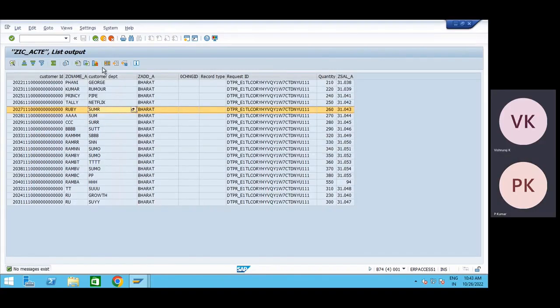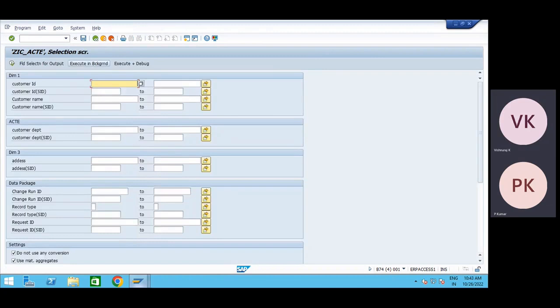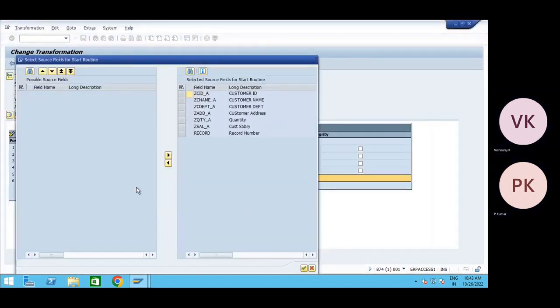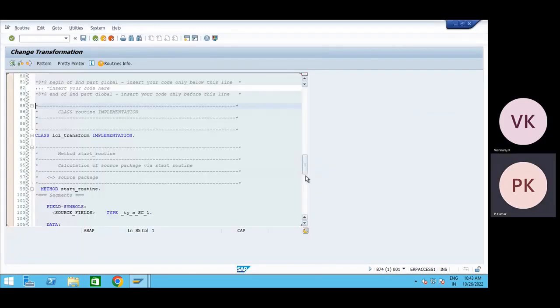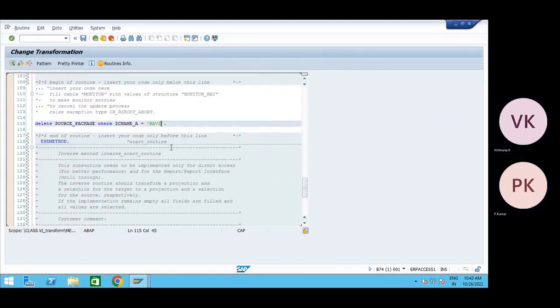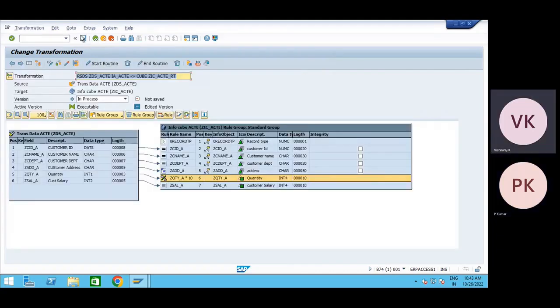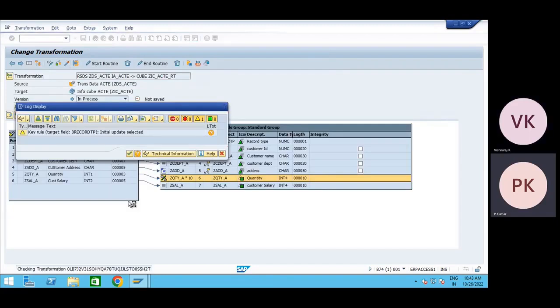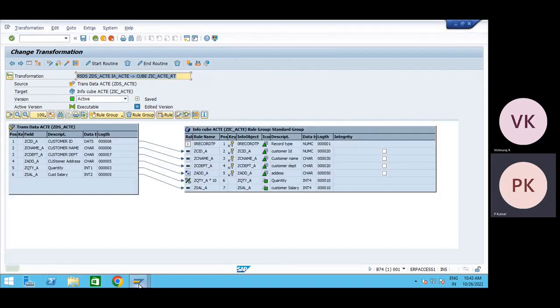So let's just come to the transformation first. I am going to delete Ruby. You have to save it. I am deleting that particular record, so I activate this transformation. It is done.